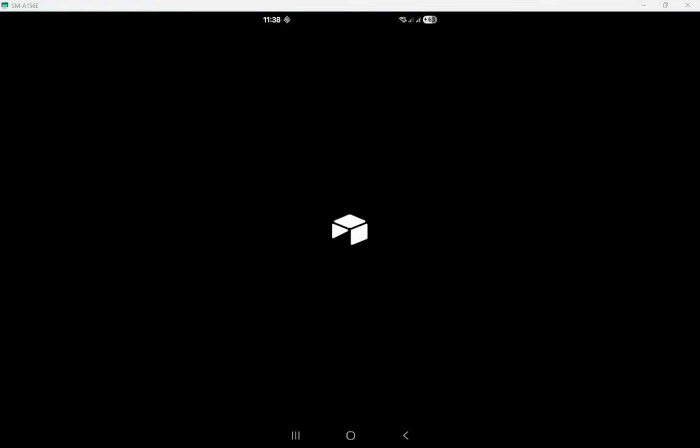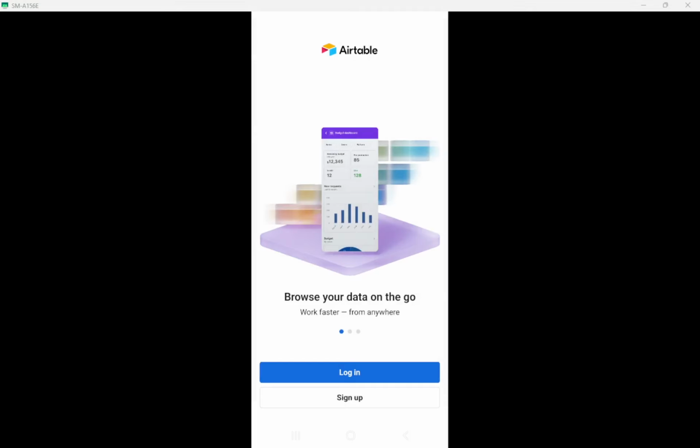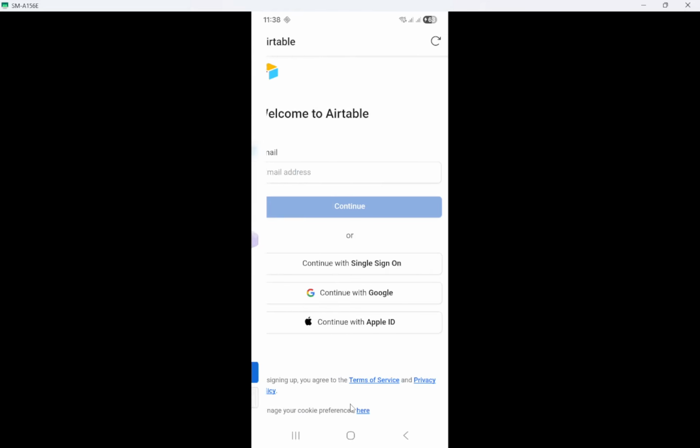At this point, you will need to sign in or create an account. If you already have an Airtable account, simply sign in with your credentials. This will allow you to access your existing databases and projects. If you don't have an account yet, no worries, you can create a new one easily. Follow the on-screen instructions to set up your account.